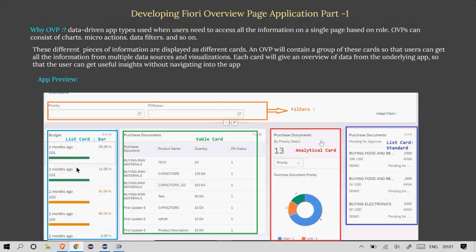So the idea is, what we are going to do is, first we'll create a consumption filter which contains these two fields on top of my basic CDS view, which is purchase document. And also I'll create a consumption view for budget details. So how much budget is consumed for this particular purchase document?